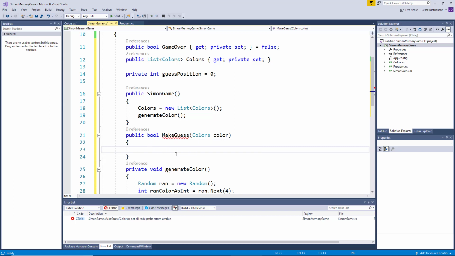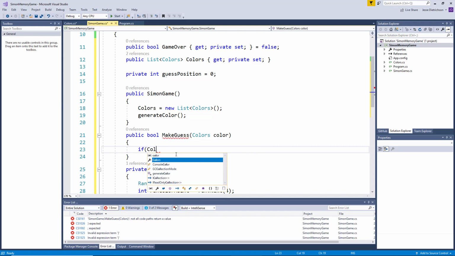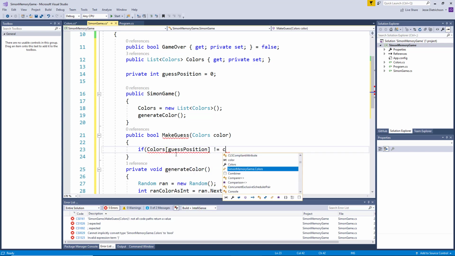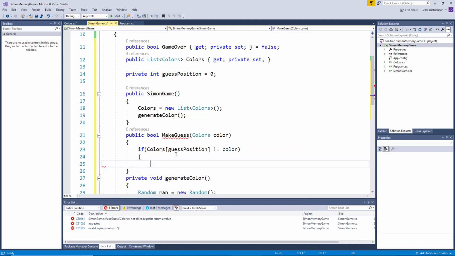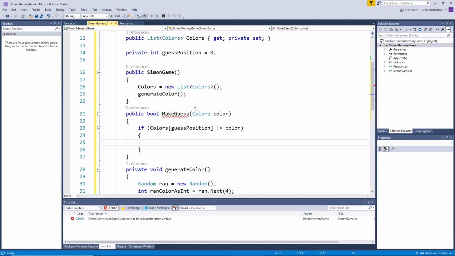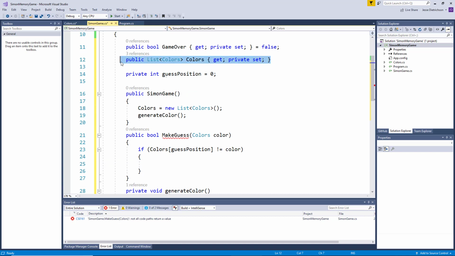So inside of here, I'll say if colors sub guess position, this is where that guess position comes in, I'll explain it, is not equal to color. Okay, let me explain that. So what this is saying is the color that they're guessing for this position, it has to match the color in that list. So guess position is the current position that we are in on that round.